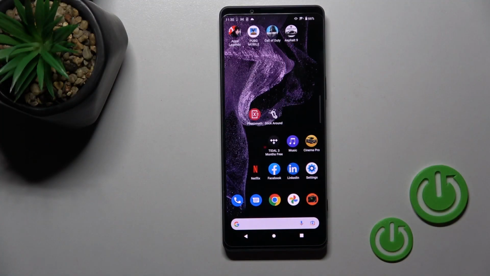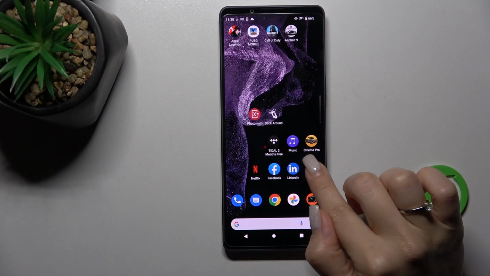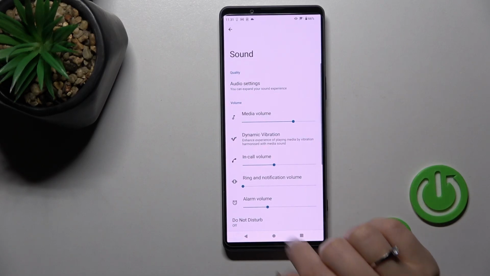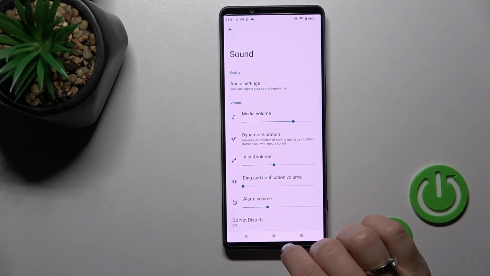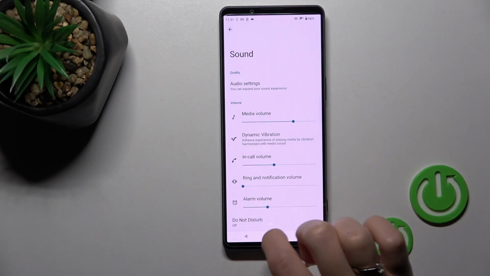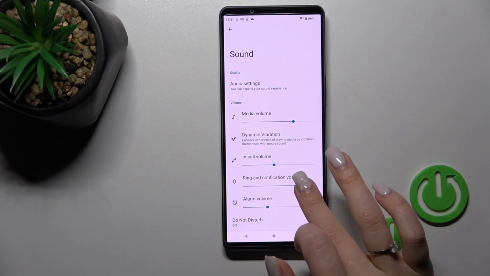Welcome. Today in front of me is the Sony Xperia 1 Mark IV, and I'll show you how to unmute the ringtone volume on this device. To do that, we should open the Settings application, and after that tap on the Sound section. Here you will see the ring and notification volume panel, and now, to unmute your device ringtone, we should swipe the dot to the right side with your finger this way.